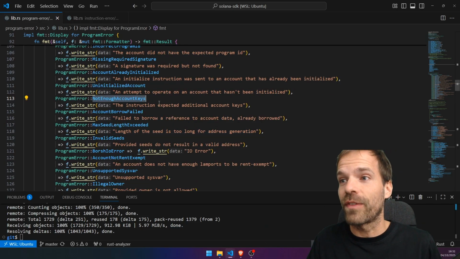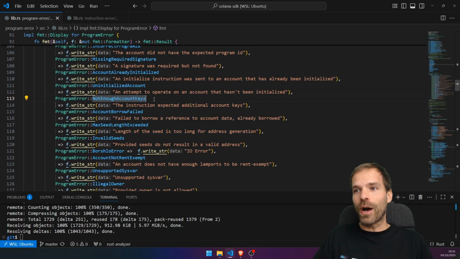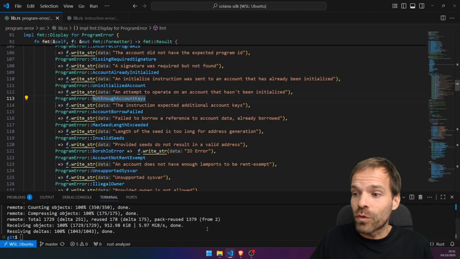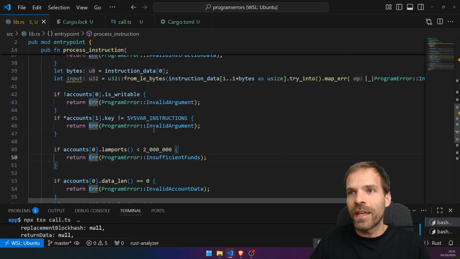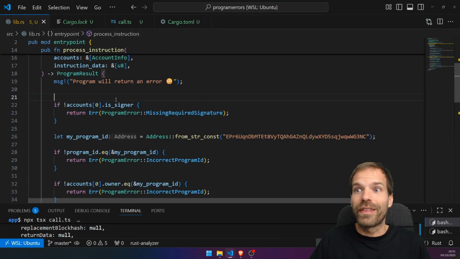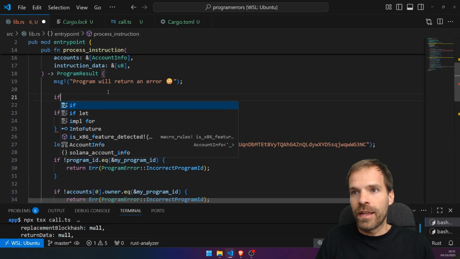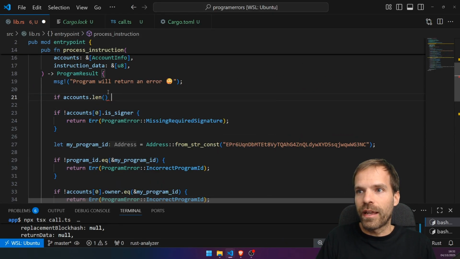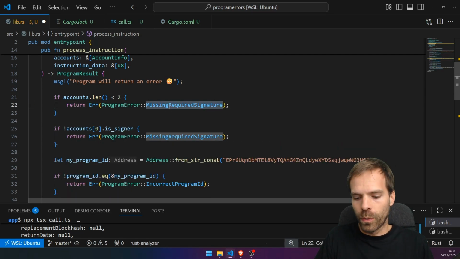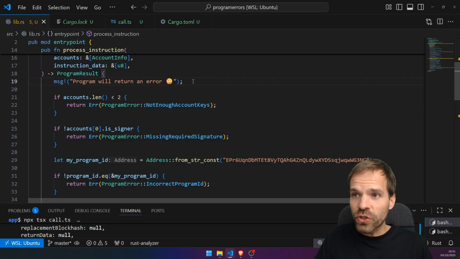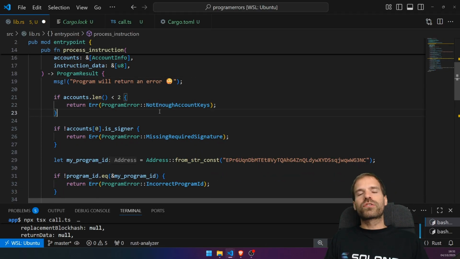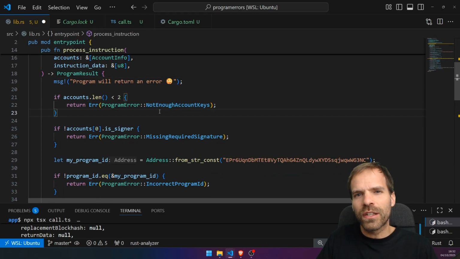This one at least is very smooth sailing. Not enough account keys. That's so obvious that I'm fairly sure I get it right. Not enough account keys is what I should have done here in the very beginning before I do anything with the accounts. If accounts length is less than 2, in my case, I would error with not enough account keys.